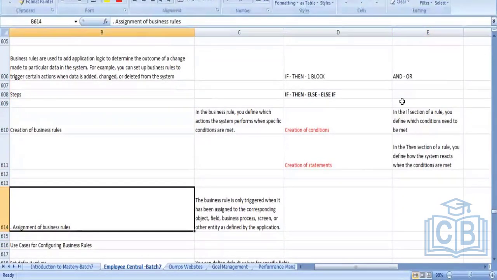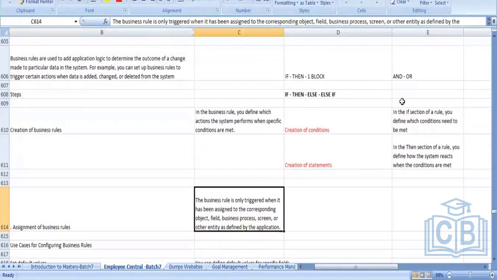A business rule is only triggered when it has been assigned to the corresponding object, field, or business process. So the rule will only trigger when you assign it to a particular object or a particular field. When you go into an employee profile, you can see various portlets, right? Personal info, job info, employment info, these are the portlets.